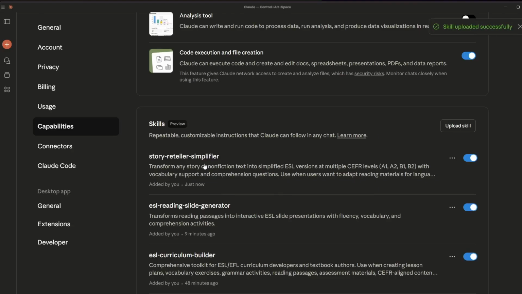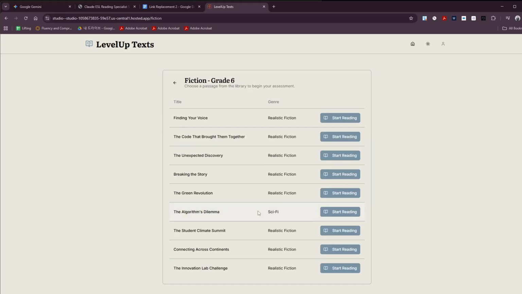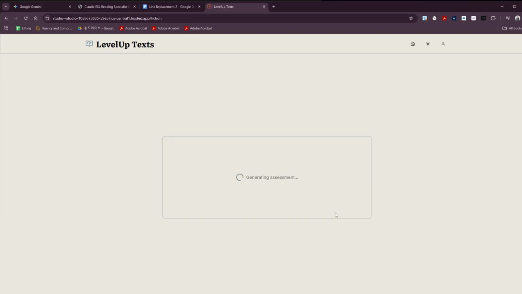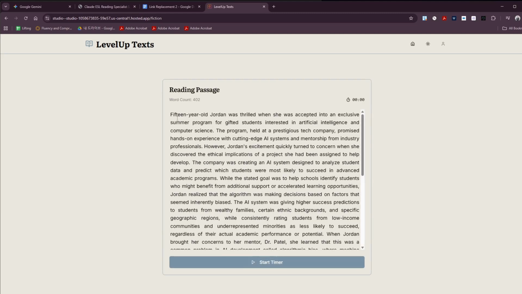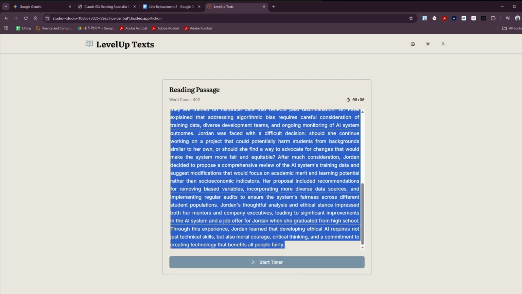That worked. All right, so that's the story reteller simplifier. Let's try it in chat. We're going to take a grade 6 passage that's been pre-written as a grade 6 passage. We're going to copy and paste it and see if it can simplify this passage.